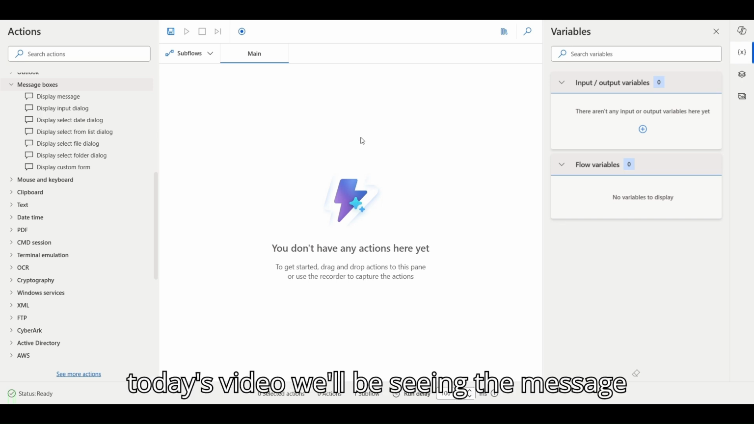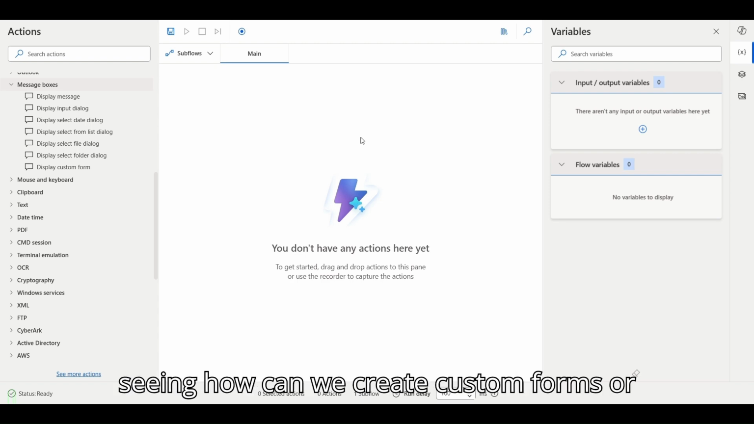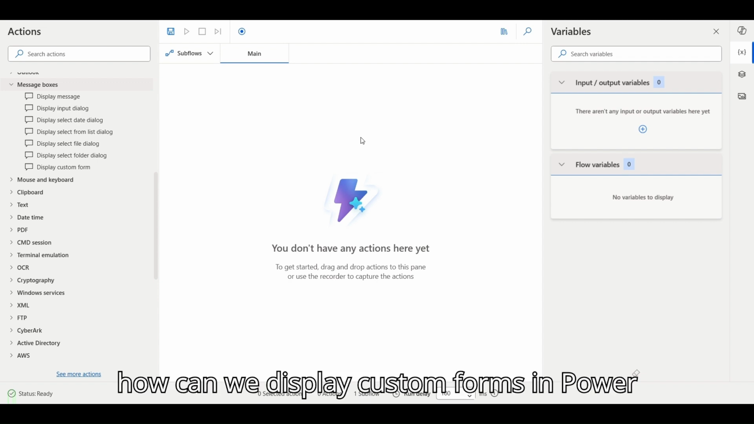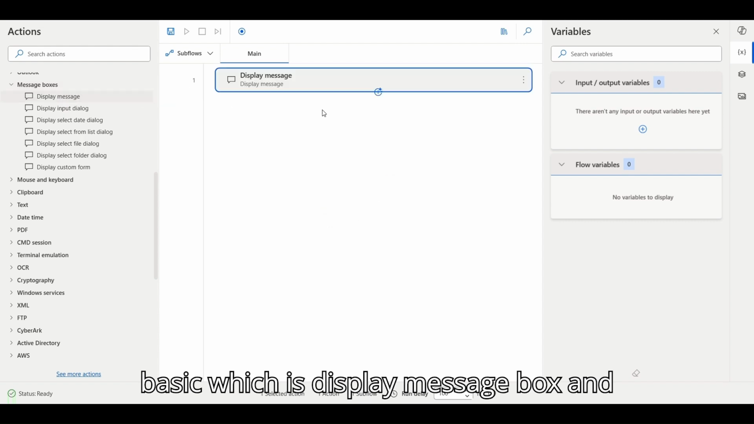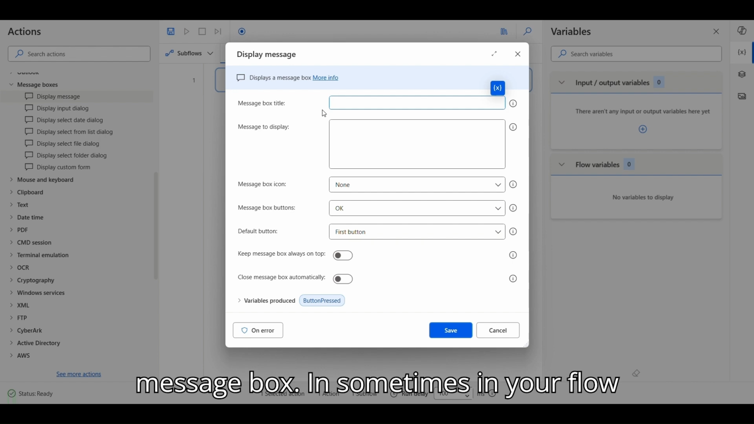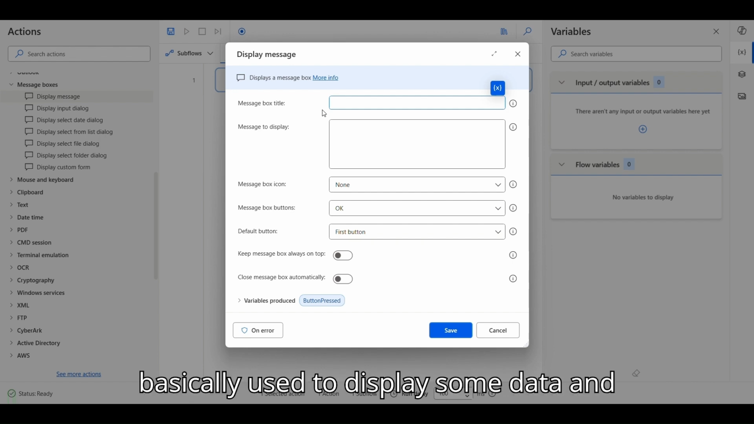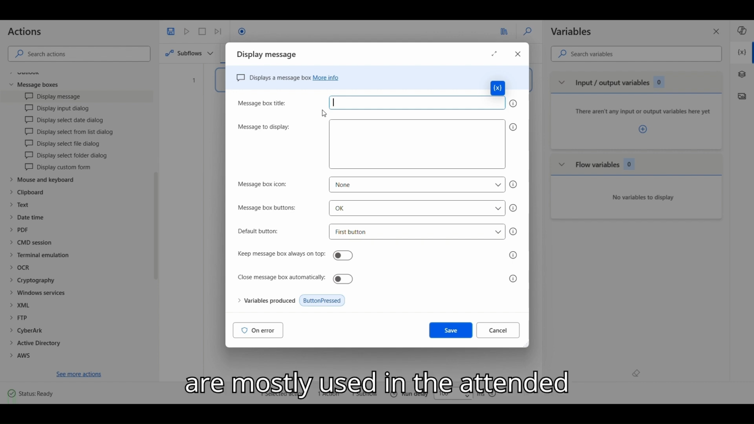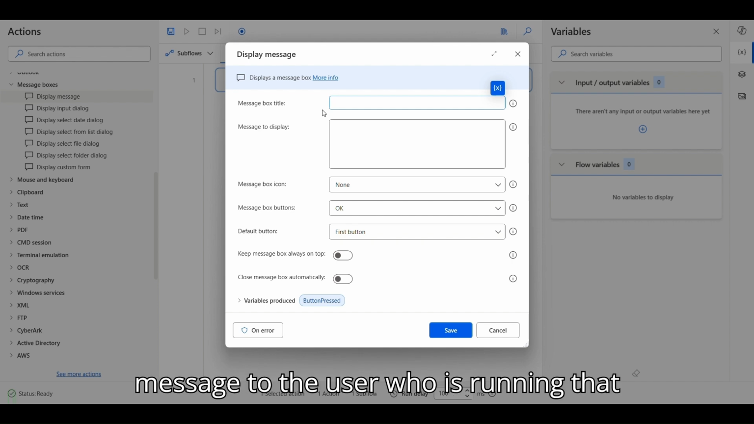So in today's video, we'll be seeing the message boxes in Power Automate. Mainly, we'll be seeing how we can create custom forms or display custom forms in Power Automate. I'll be starting from the very basics, which is the display message box, and I hope that you all have used this message box sometimes in your flow. These message boxes are basically used to display some data and are mostly used in attended automation, to display some kind of message to the user who is running that flow.